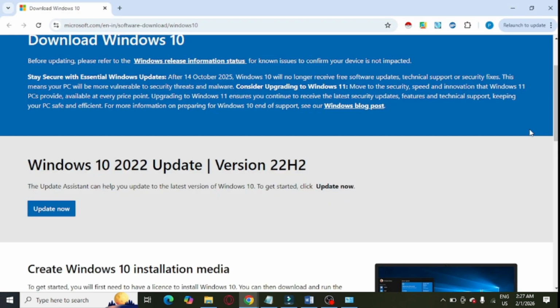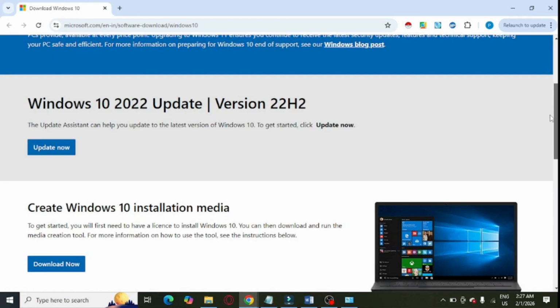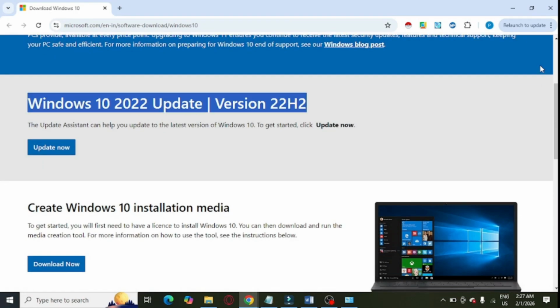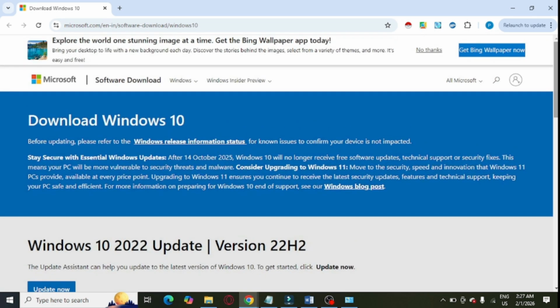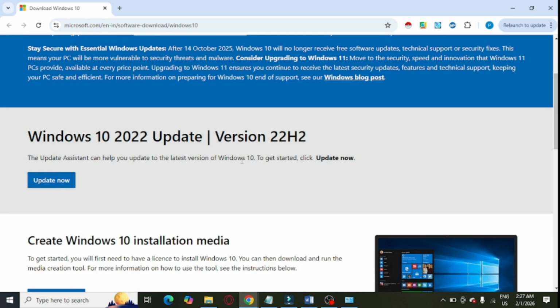If you are unable to download it, or if .NET does not download, then download it from here. This is for Windows 10 and you can find it for Windows 11 as well here. So Windows 10 and Windows 11. I will share the link in the video description. You can find the same for Windows 11 or Windows 10 and download it from here. Make sure to update it to the latest version.